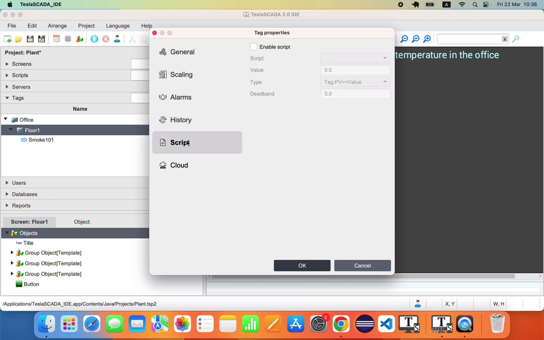The Script tab. If you want the script to be executed based on the tag value, enable the property, select Script, enter a value to compare the tag value to, then set the comparison type, and if necessary, the deadband. If the tag value plus or minus the deadband is greater or less than the value, depending on the type of comparison operation, the script will be executed.